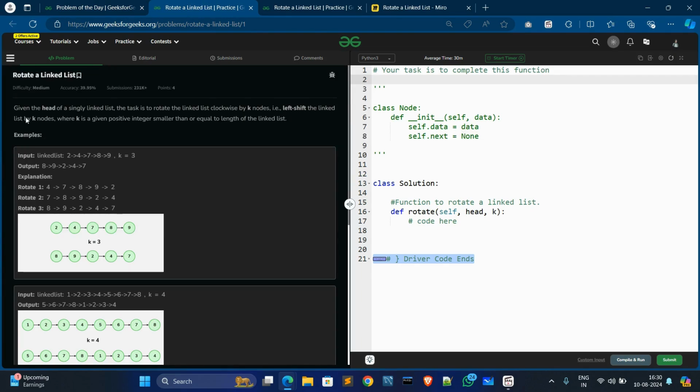In the problem statement, you are given the head of a singly linked list. Your task is to rotate the linked list clockwise by k nodes, that is, left shift the linked list by k nodes, where k is a given positive integer smaller than or equal to the length of the linked list. Now understand how to solve this.